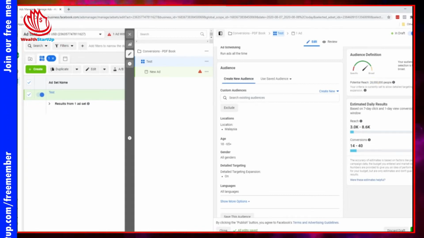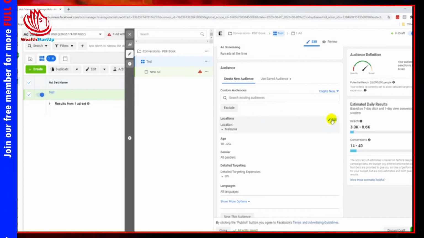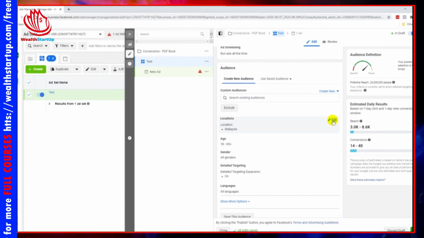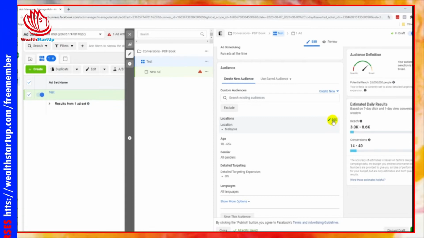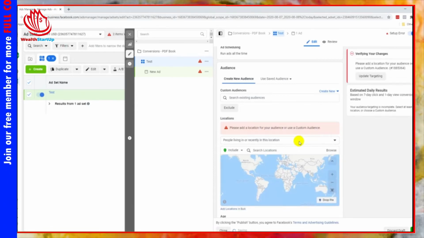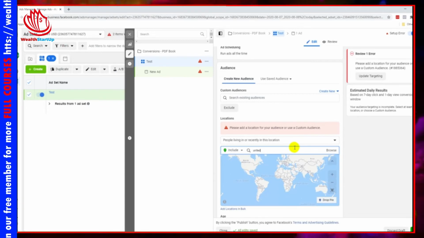All right. So with that said, in this test offer or this example offer, I'm going to be giving a PDF book on my landing page, and I'm asking for email addresses. So I want to target, let's say, United States. All right. So I'm going to just remove this country. I'm just going to put United States.